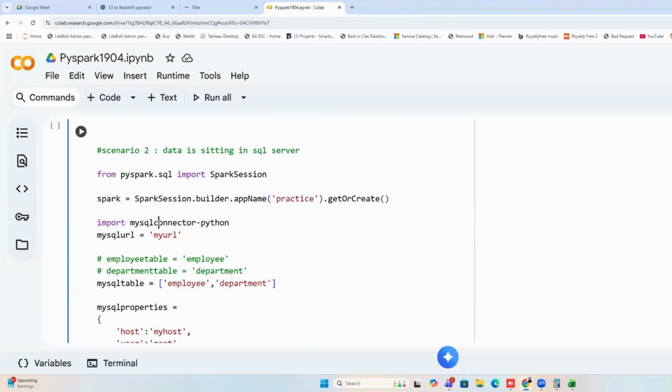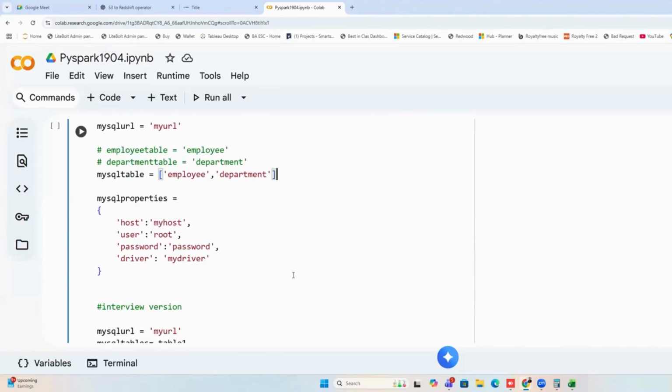Now, let me show you an example, how easy it is. Let's say I'm importing data from a MySQL database. For that, I told you we'll use MySQL connector. I told you we need the URL. I told you we need the name of the tables. If there is more than one table, then I'm going to put it in a list. Then I told you we need properties. What are the properties I need? I need the host, username, password, and driver, which means the driver that we use to connect.